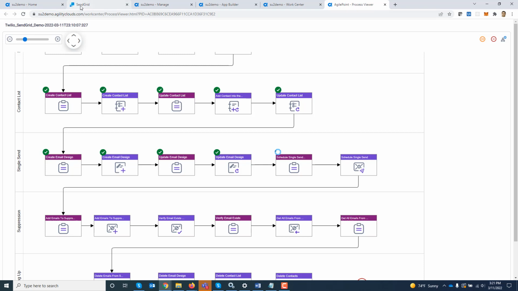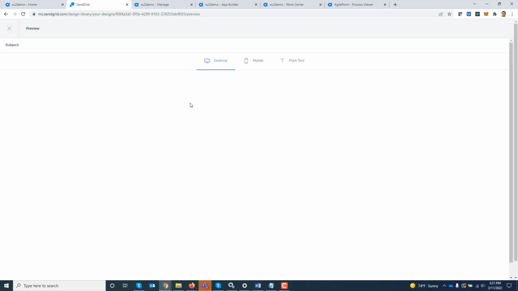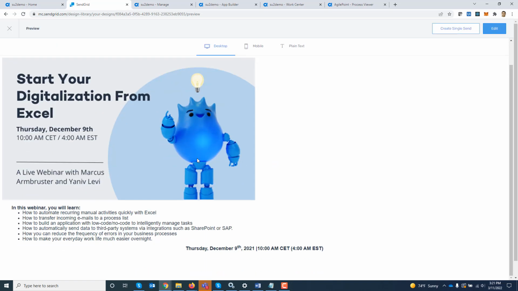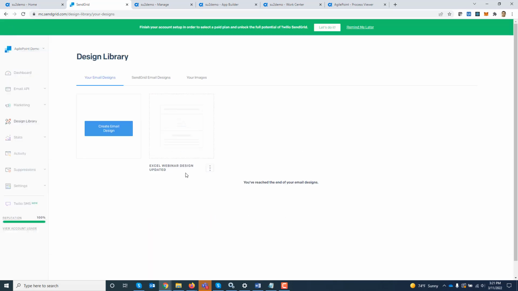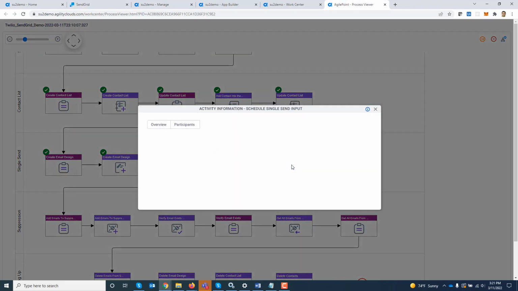Now if I navigate back to SendGrid, click refresh, you can see that that line got omitted from here. So this works, and also if you see, the name of the template has been updated as well. I'm going to go back to process viewer, and now we are going to consume this design template.